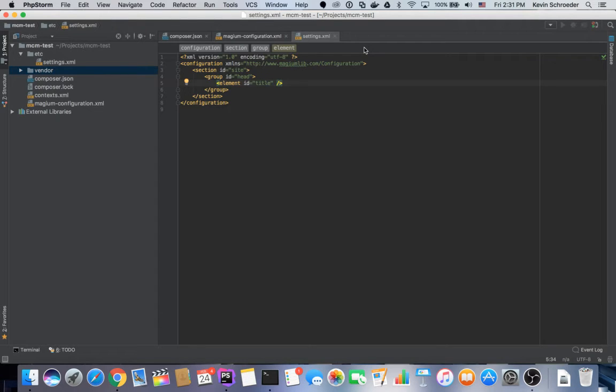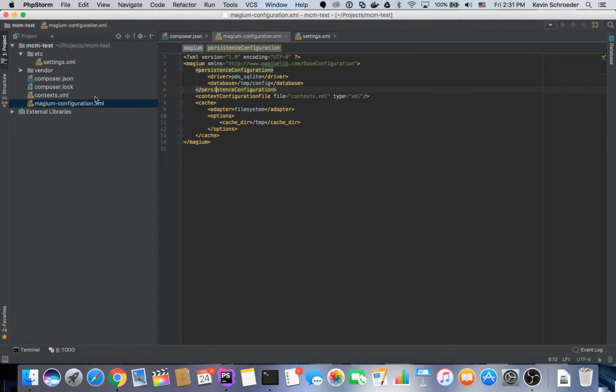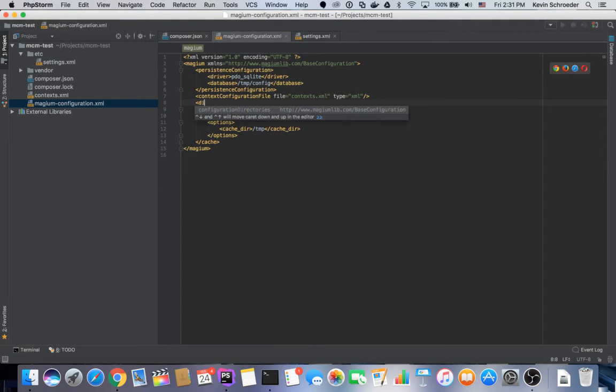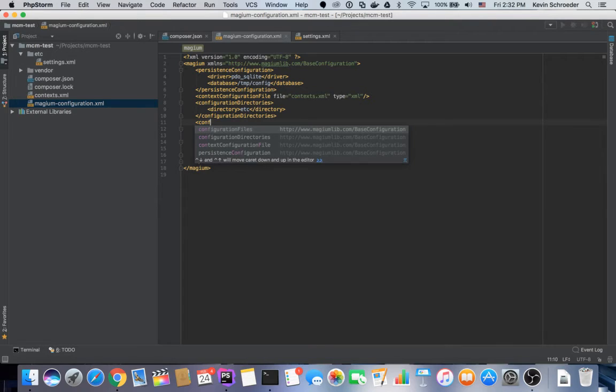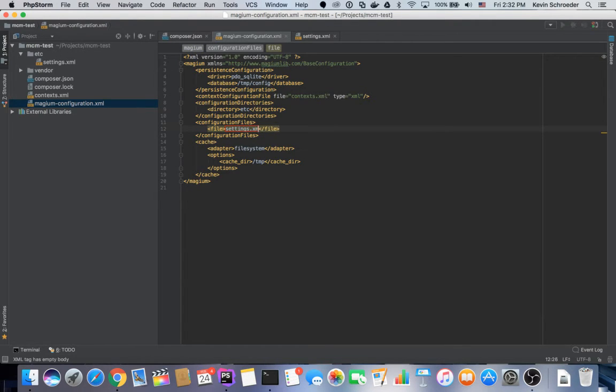So we have the settings file in there. And now the last thing we need to do before we start doing some coding is we need to tell Magium where it can find these settings files. So the way we do that is we look for the configuration directories, and it's going to be etc, which is basically either a real path or relative to the Magium configuration directory. And we do this so that Magium knows which directories are actually safe to look for configuration files. And then we will have another one called configuration files, and we put our settings.xml in there. At this point, the entire system is configured and ready to be used.